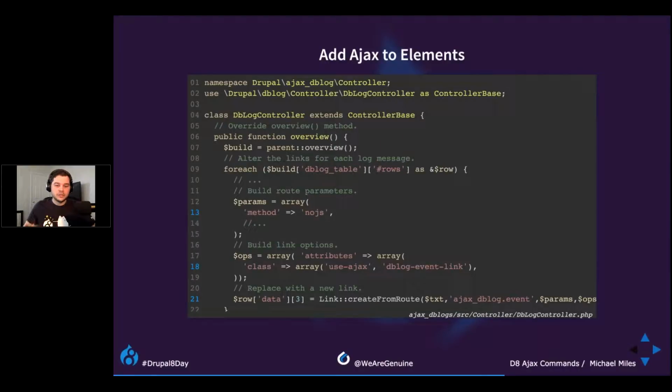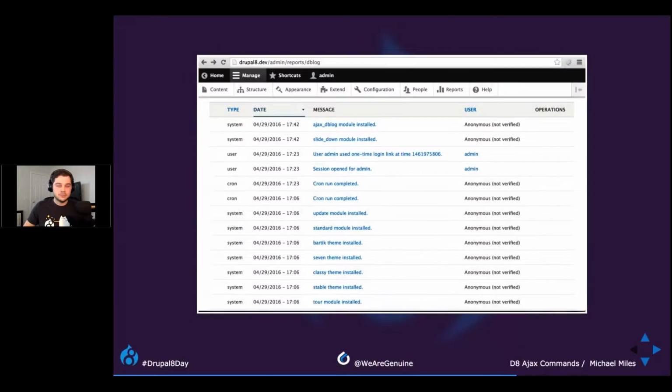And then on line 21, I'm just going to rebuild those message titles to point to a custom endpoint that we're going to define, which I'll go over in a moment, and passing those custom parameters and options. So right now what happens when the overview page loads, it looks like this. Exactly the same to the user. But under the hood, a lot has changed. Our custom module, ajax_dblog, is handling the output of this page. It's attached its own custom library to the page, which in turn has included the slide down library, which has in turn included the Ajax library. And we've changed the way these links render so that they have the use-ajax class attached to them, which means they're going to trigger Ajax requests instead of just page reloads.